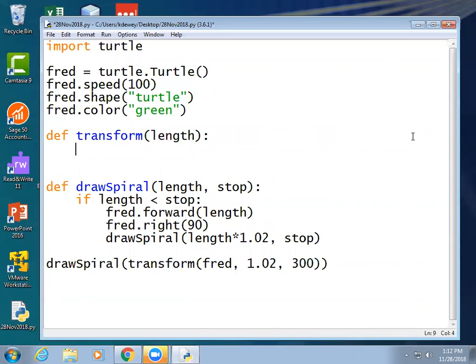And in here, length times 1.02. That's close. So now, then down here, hold on. Get rid of factor. Yeah, we don't need factor anymore. We don't need stop anymore. We need this. That'll work. Then this here would be transform.